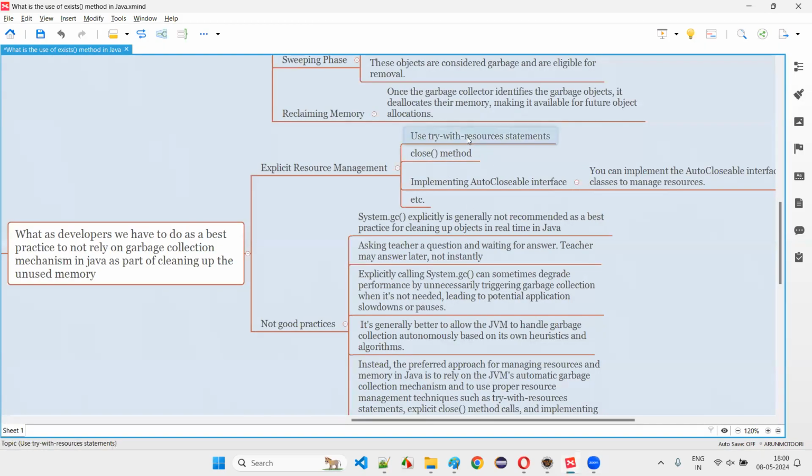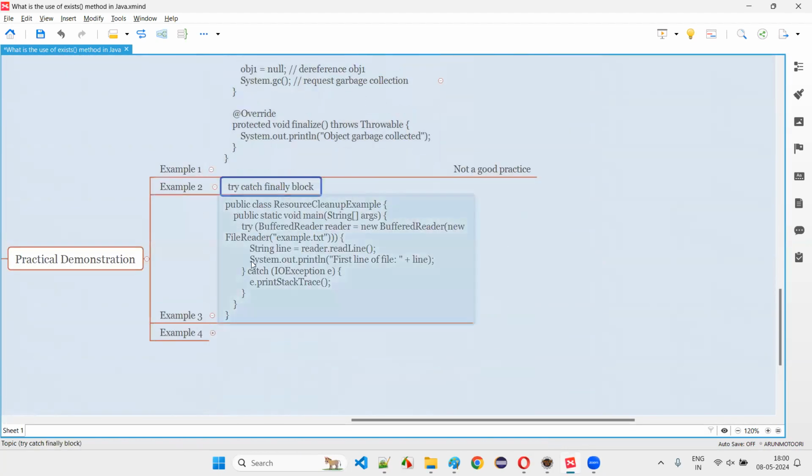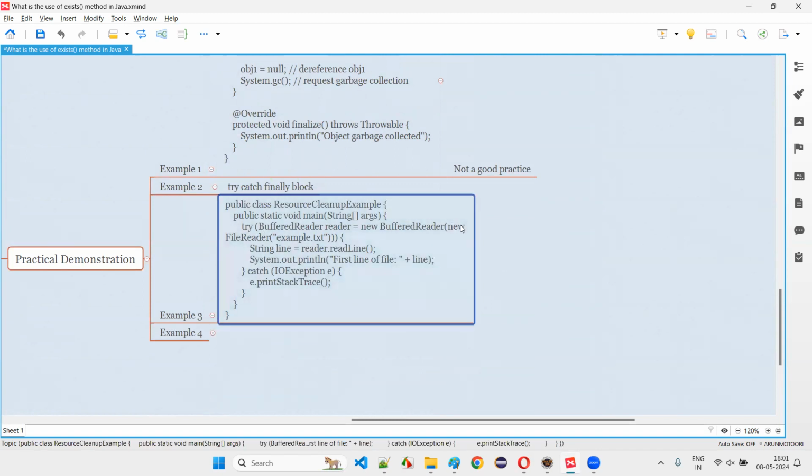Okay. Try with resources, the close method, implementing the AutoCloseable interface, guys. Next one is implementing the AutoCloseable interface. So what is that interface? I'll tell you. Try with try-catch-finally, and the other one is try with resources. I covered that here. Try with resources also I covered.